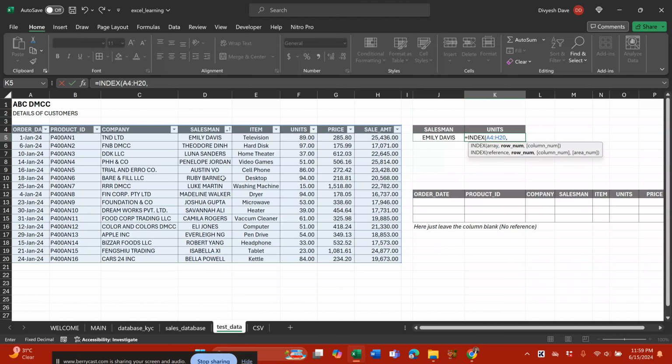Okay, so comma, match. Here we put match. Now again, what is the lookup value? We want to find the lookup value, this, comma, lookup array, where exactly we want to search it. So the salesman area, we select the salesman area.